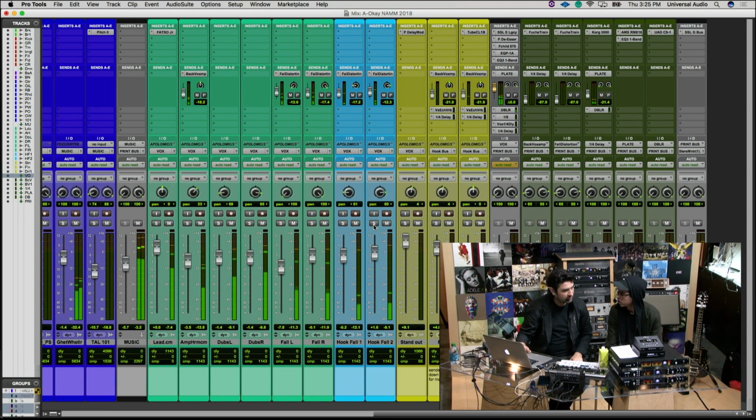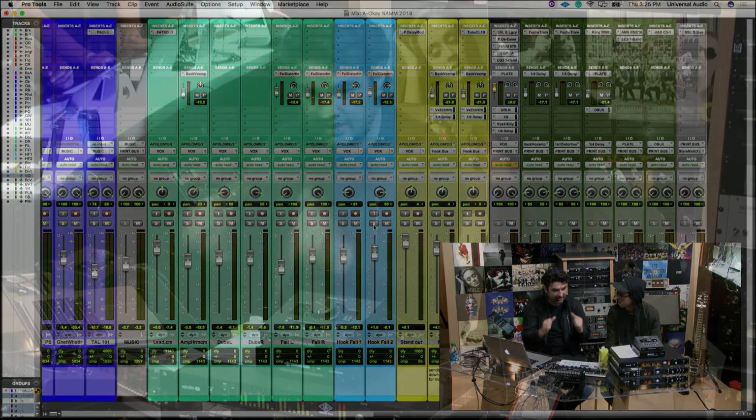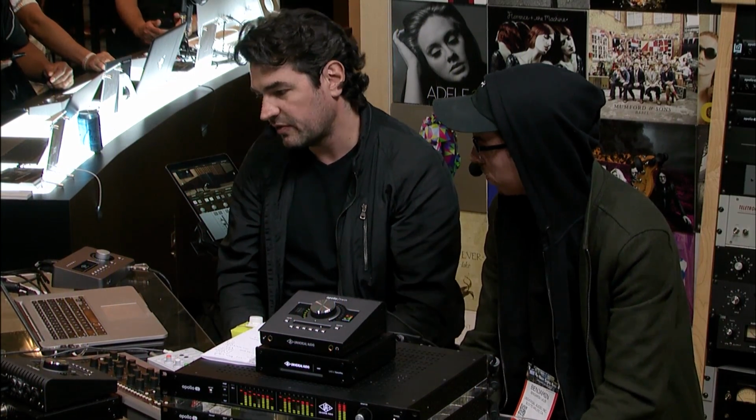Man, let them foam at the mouth. It grits it up just enough to poke out. It's nice. It helps you break through the track without making it louder. It's a very smart way of doing things.